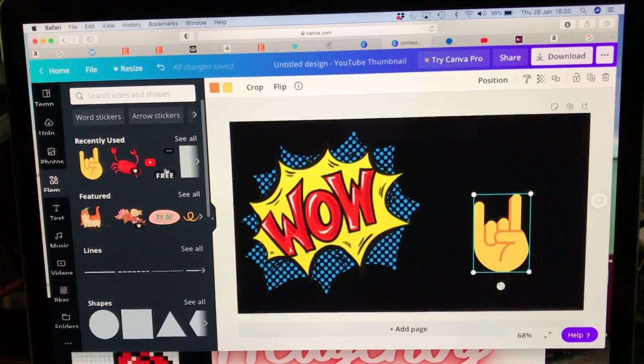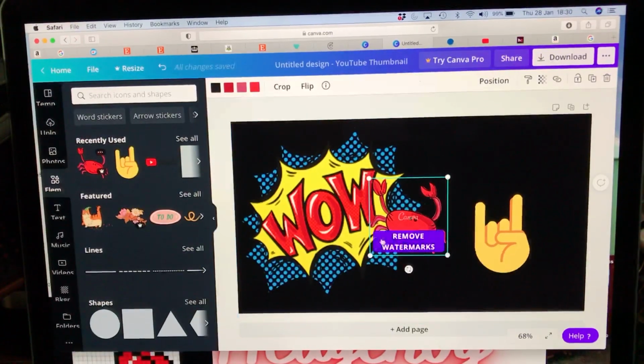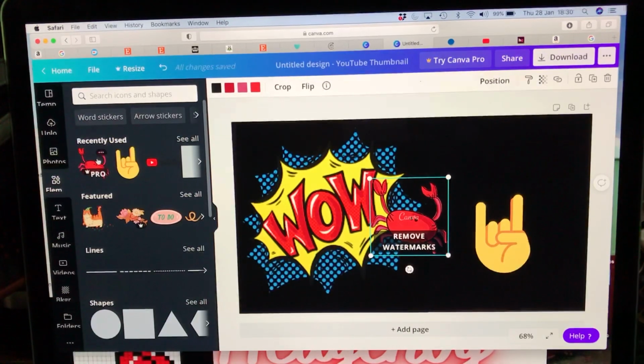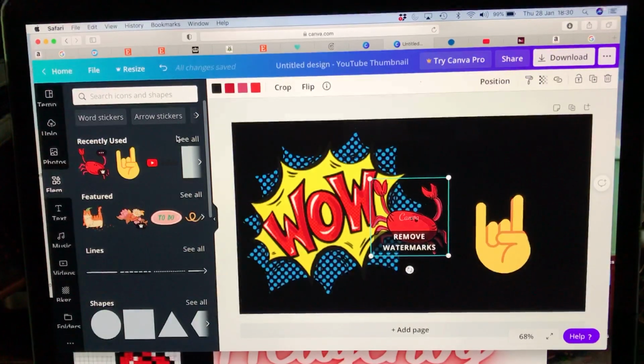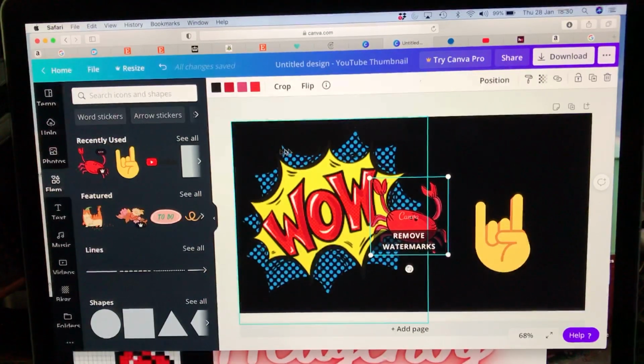But I just wanted to point out that although a lot of them are free, occasionally, like this one, it will say Pro against it. If I hover over it, you can see there that Pro comes up. That means if I had the Pro version, then it would be free. There's also some that say Premium. That means if I had the Premium version, they would be free.